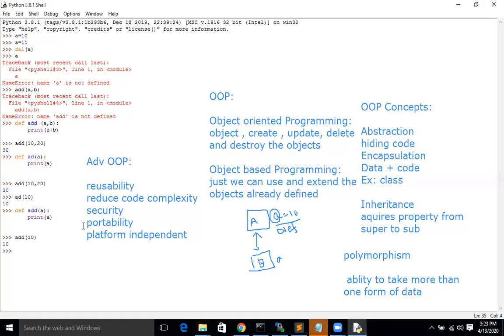Let's see this example. Here what happened? I am giving different types of forms. I am passing two variables, and it goes to the add method with two variables. But when I give only one variable and one value, it goes to the one-parameter method. So it can take multiple types of data.